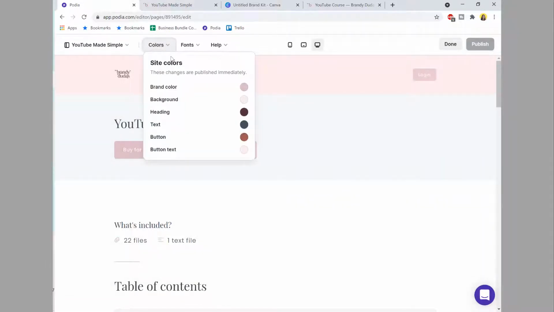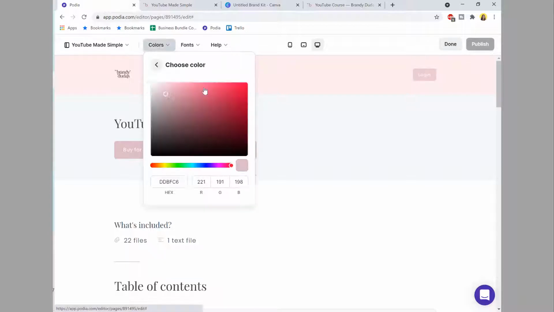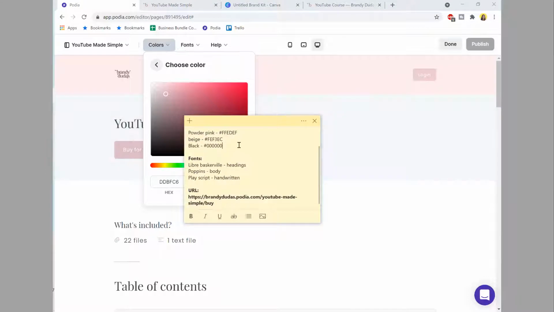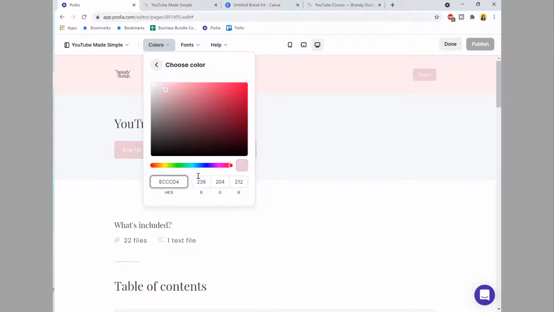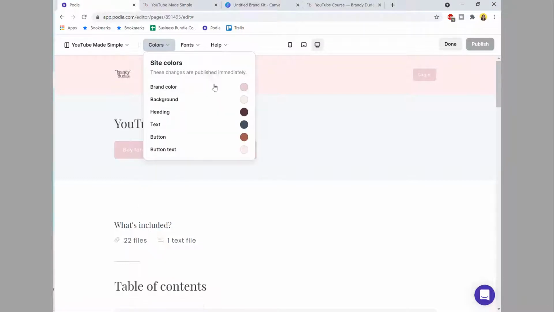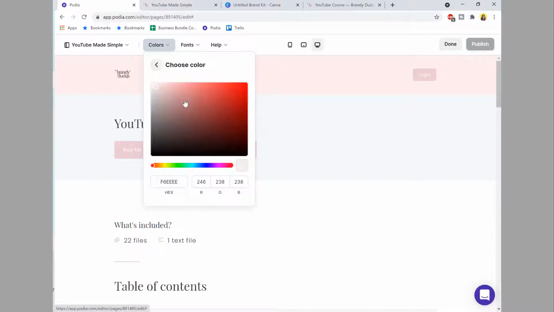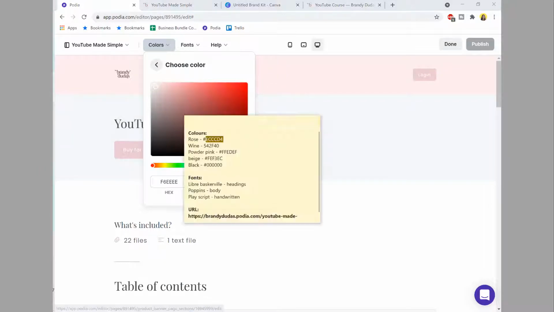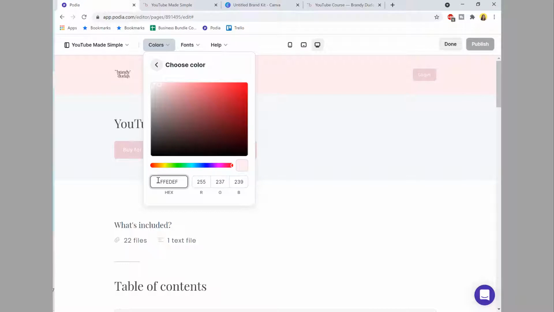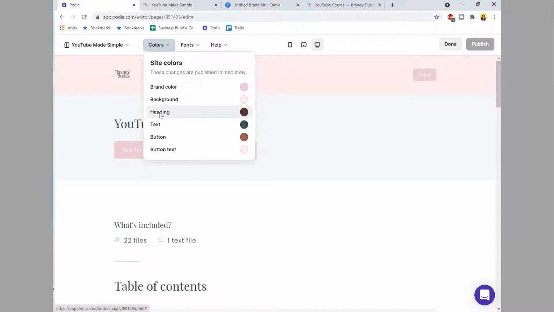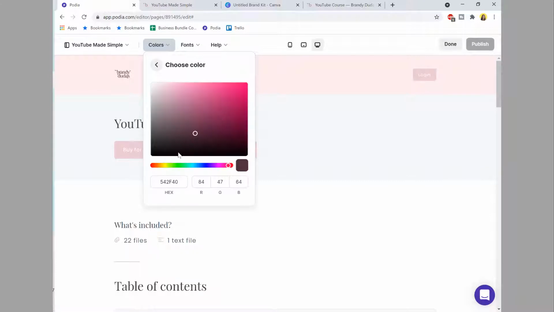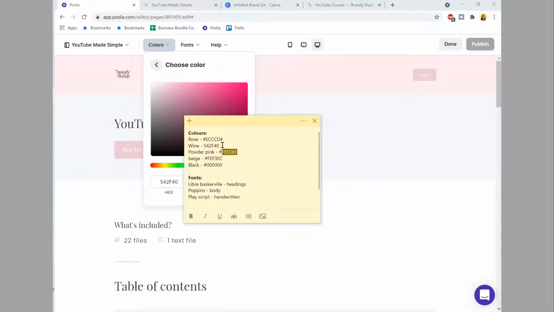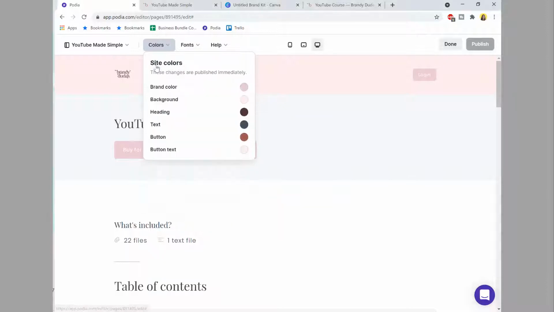Okay. So for brand color, I'm going to choose, it's slightly different, but I'm going to choose the rose color that I grabbed from Canva. There we go. And I'm just going to click back and it solidifies it there. For background, I could choose either the powder pink or the beige. Maybe I'll do the powder pink. There we go. For headings, I'm going to choose that wine color, which I think is already in there. Possibly. Yep, that's the one. For text, I'm going to choose black.